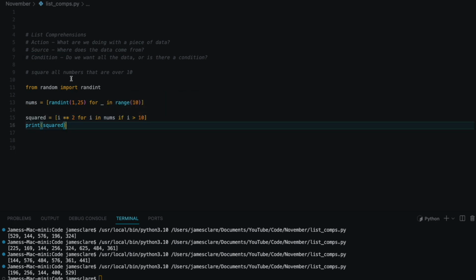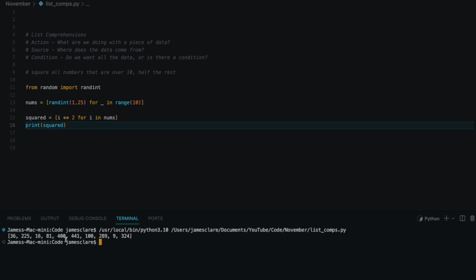Now we can take this a step further. Suppose in this case we want to square the ones that are over 10 and maybe halve the rest. So what we can do is take off this condition here. If I do i squared for i in nums, let's see. I'll run that again so you can see it higher up.